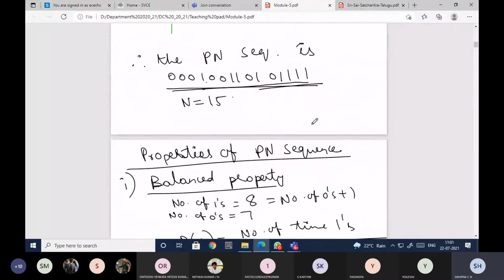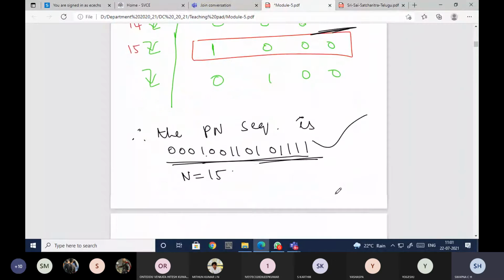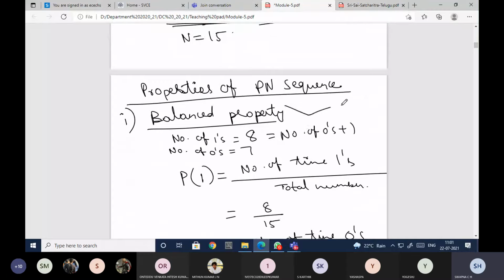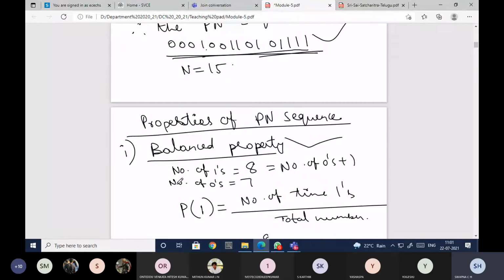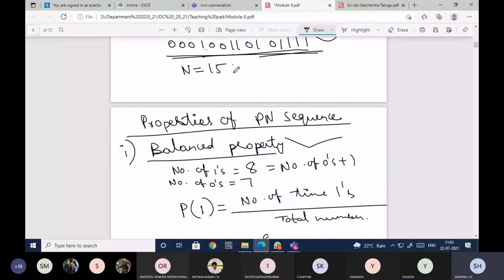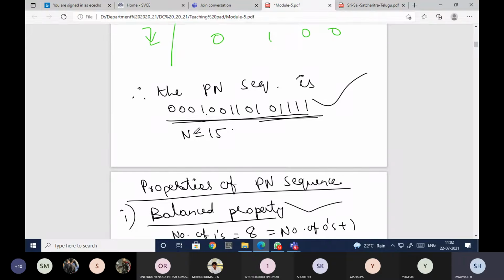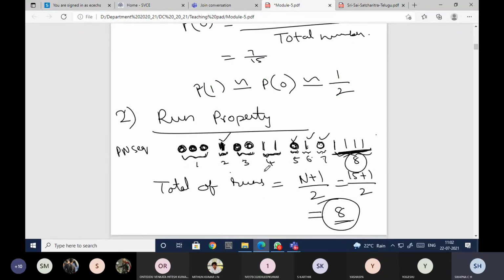Now after we got the PN sequence, this PN sequence will satisfy some properties. One such property is the balanced property. Balanced property you need to check in such a way that whatever PN sequence you get, in that PN sequence the number of ones will be 1 greater than the number of zeros. If I have zeros as 8, then my number of ones will be 9. So one extra bit will be there with respect to 1. That is what the balanced property is.